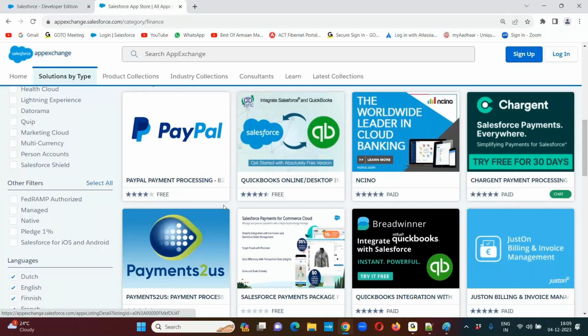Now, this is a cloud banking application, especially for banking needs. And then we are having Chargent. We have payments to US. We are having payments package. And then we are having QuickBooks integration. And then we are having the billing.